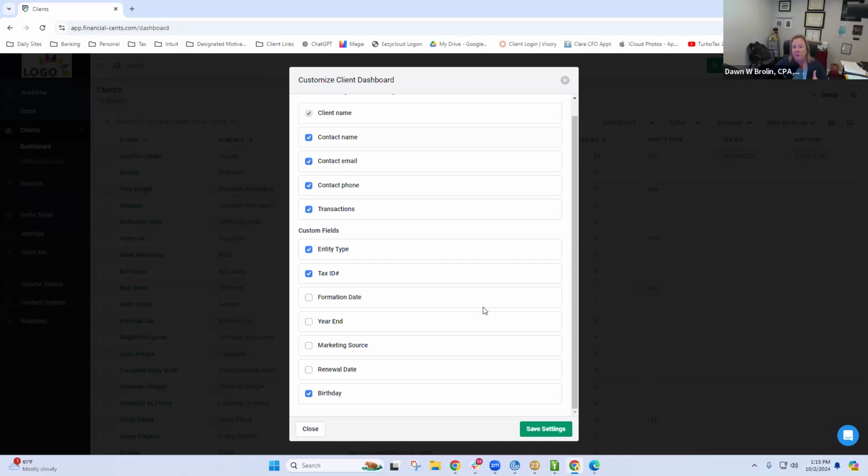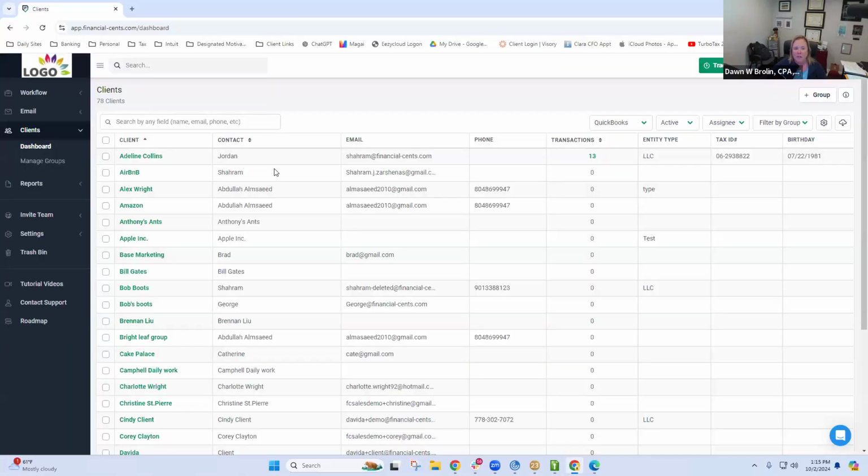But I just like to point that out because it's really cool that you can customize this and it can be in whatever order you want. If you want to reorder it, you can do that too. So just think about how you want the information presented to you in its simplest form, which would be in a major dashboard.